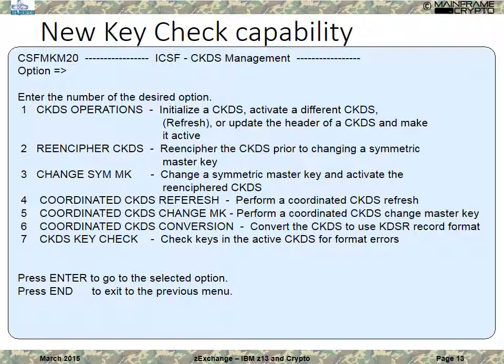Also new on the slide is option 6, the coordinated CKDS conversion. One of the messages talks about a utility to convert from the old KDS format to the new KDS-R format, but there doesn't appear to be any utility that's documented. This option 6 looks like it's the only way to perform a KDS-R conversion. So presumably there will be some panels behind this where you point to your current CKDS, you point to a new CKDS that's defined with the variable length VSAM data set, and it will perform the conversion from the old format to the new. Let's go to slide 14.